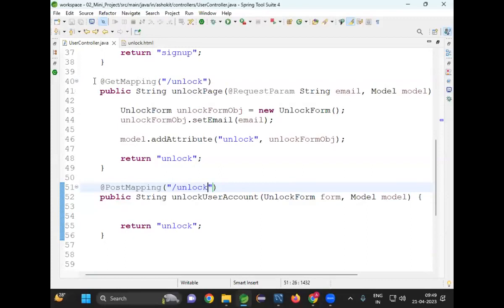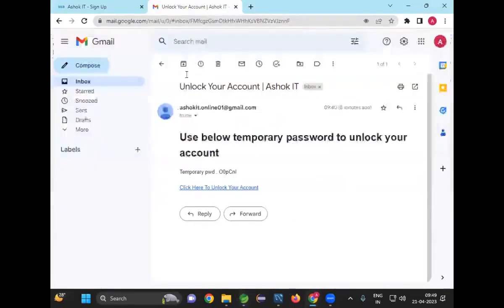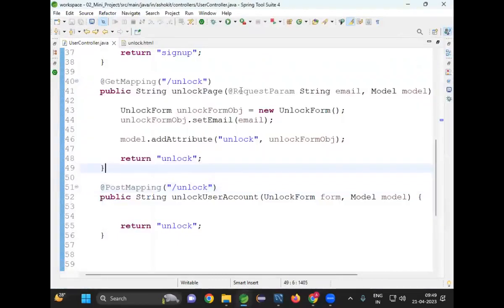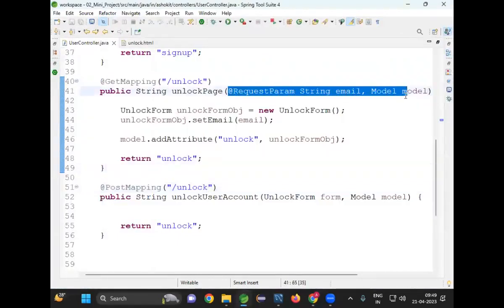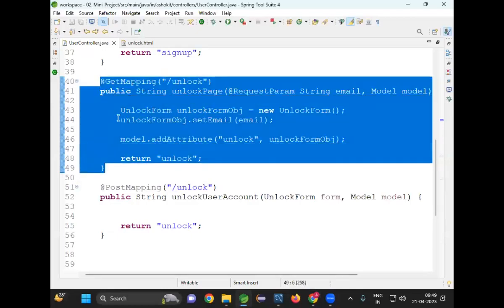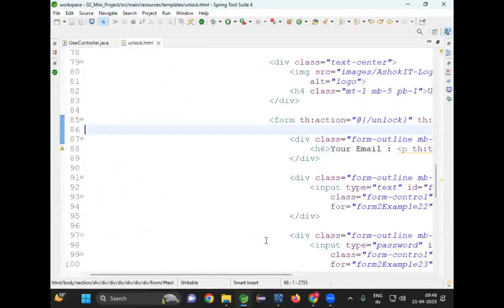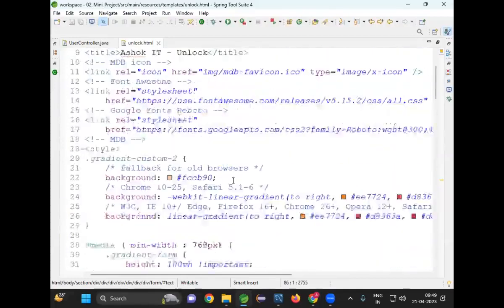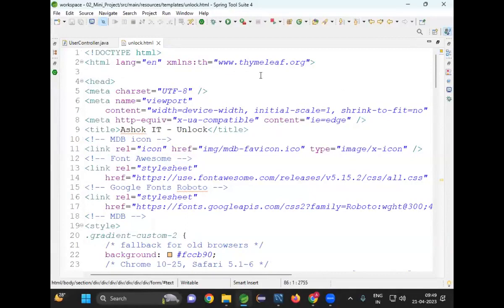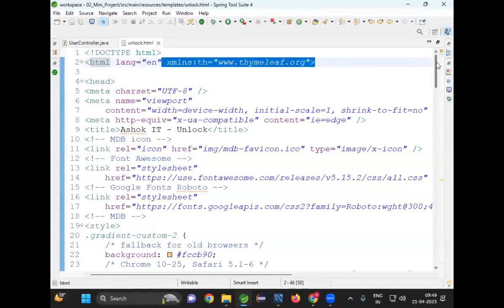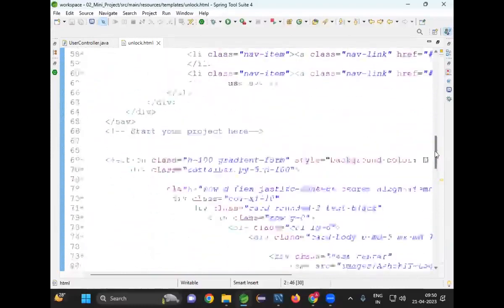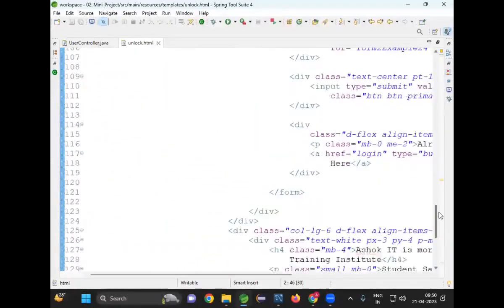Fine. So observe carefully once again. Once a user record is created, the application will send a mail to the user. In that mail, a temporary password is coming and one link also. When you click on the link, this first method will be called, it will capture the email ID from the request parameter and load the UI page. In the UI page, I made some changes. Initially, whatever UI I had given was plain HTML. Now I am adding Thymeleaf for the UI. Using Thymeleaf, I am writing the form.